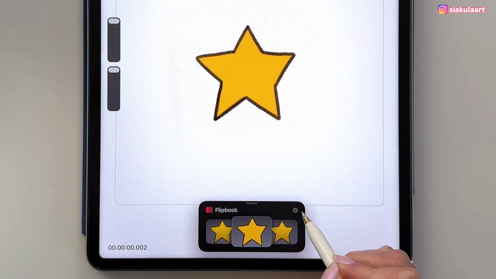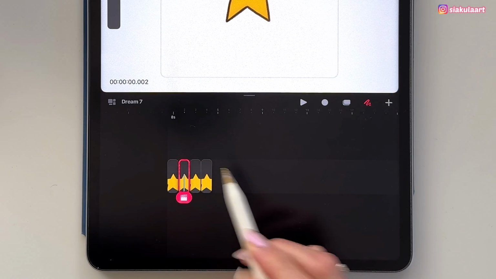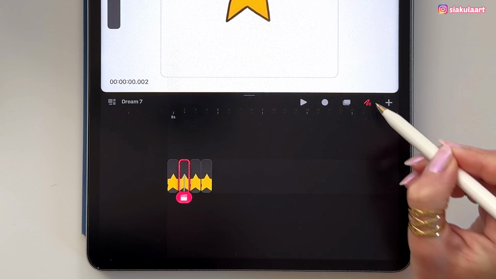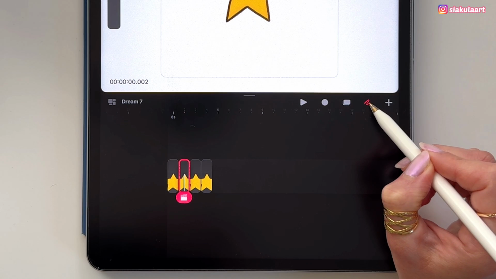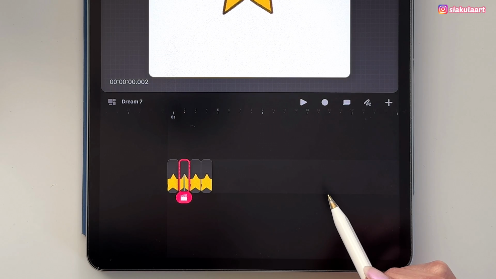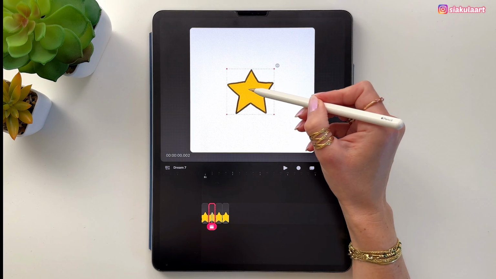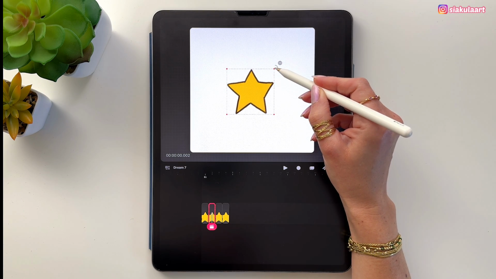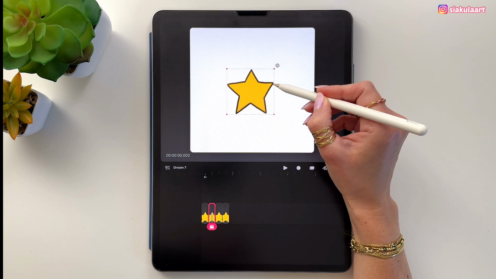Let's close this first, so just tap here. As you can see, now we have here all those frames that we just did. We can exit the draw and paint mode, so just tap here. And now if you hover above this star, you can see the options of making it bigger and rotating it.